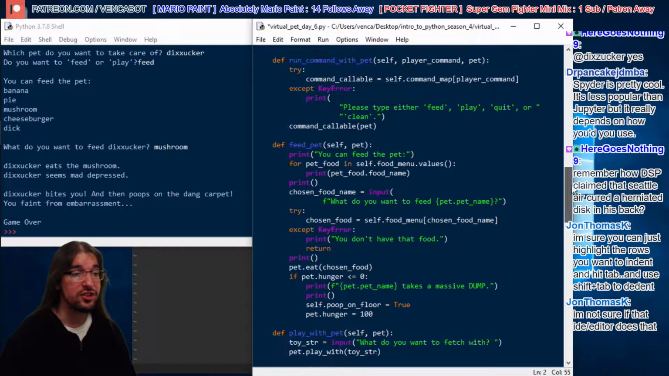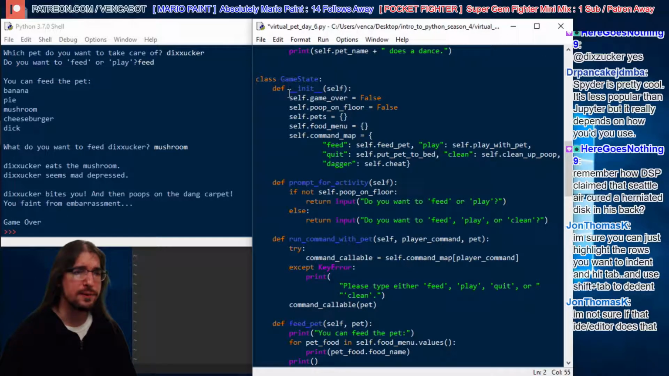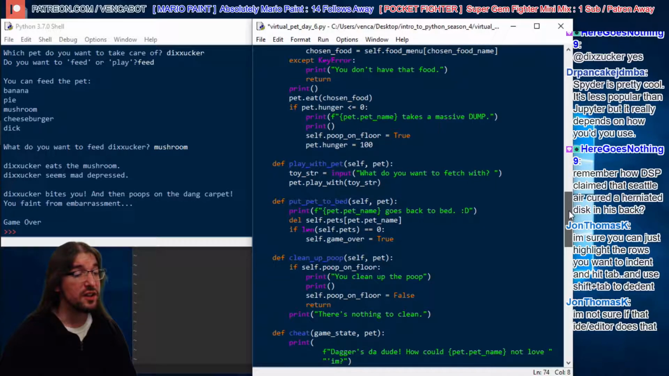We just gotta manufacture it. Automatically, it defines some values for itself. Like game over is false, poop on floor is false, the command map is filled out automatically. But pets and food menu are not, so they start off as being empty. So we gotta fill those up now, right?